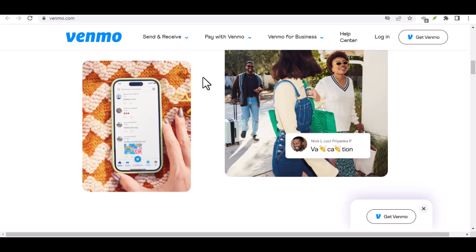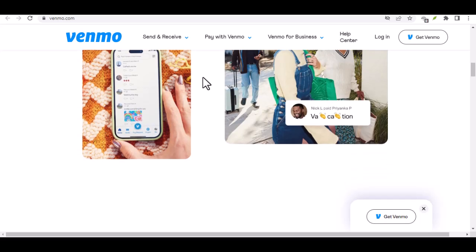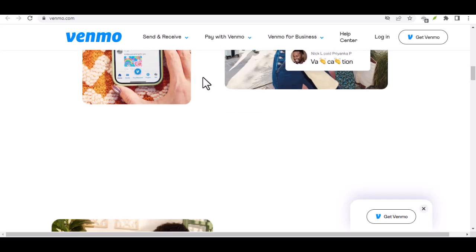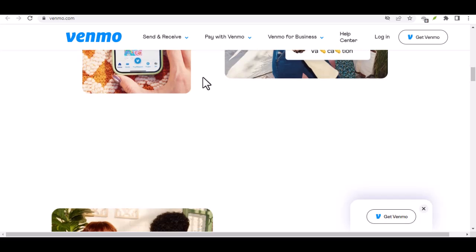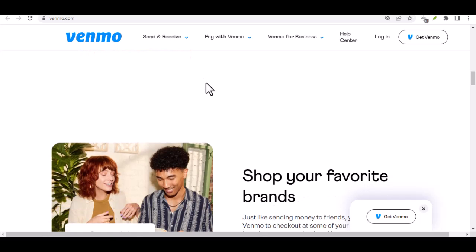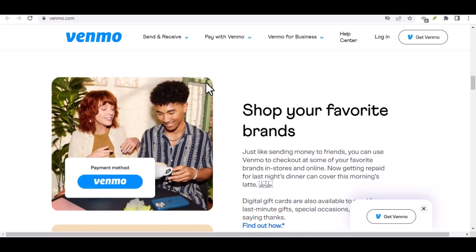Tap the Pay or Request button, usually found at the bottom of your screen. Now, here's the cool part. You can either request money from your friends or pay them back. To request, select the friends you want to split the bill with. Then, type in the amount. In our example, that would be $25 for each person.